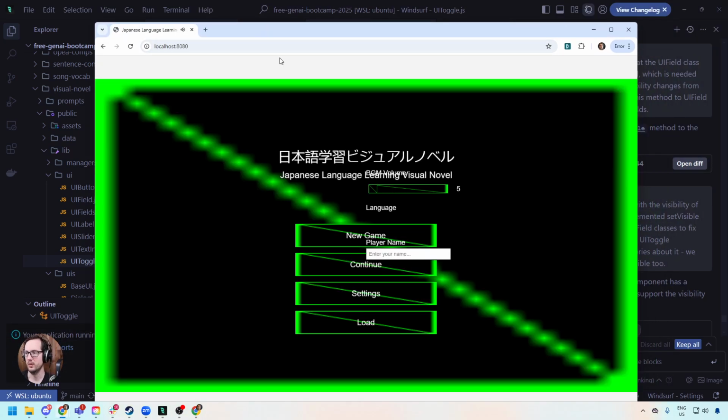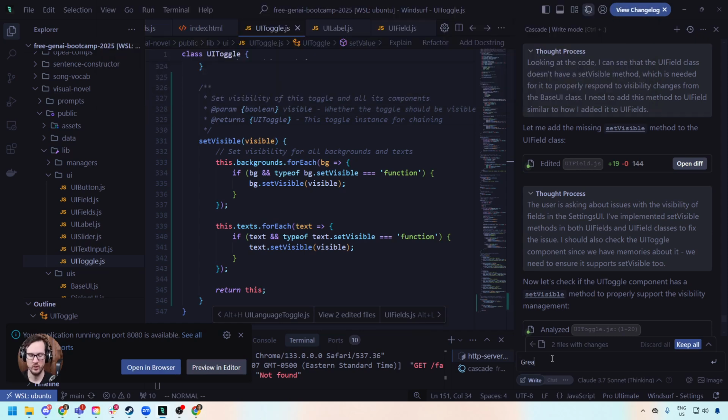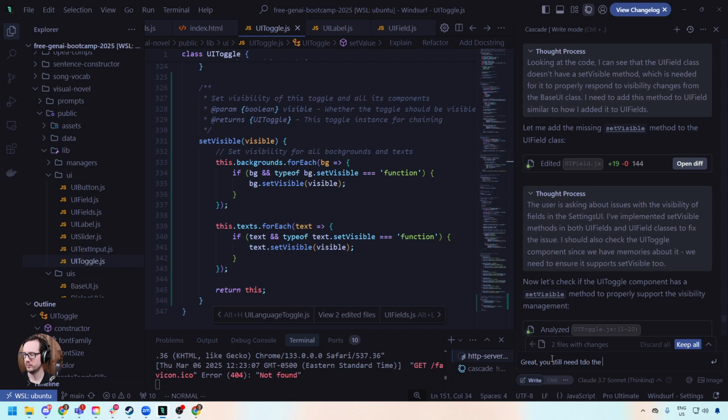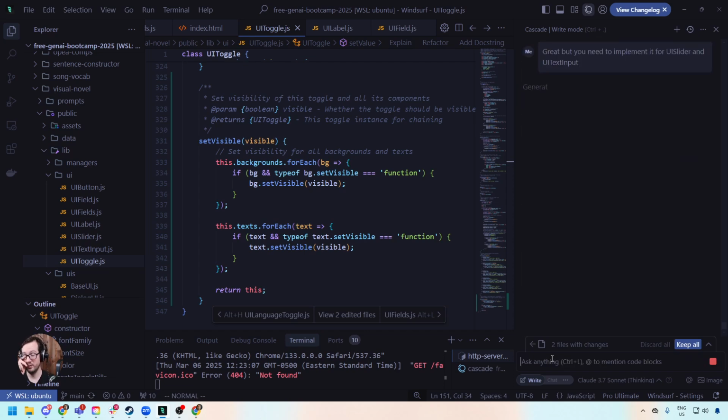We'll give this a nice refresh here. And yeah, exactly what I thought. Okay, so great. You still need to do the UI toggle. And UI, or sorry, great, but you need to finish, implement it for UI slider and UI text input still. So we'll go ahead and let that do that there. Back in just a moment, okay?